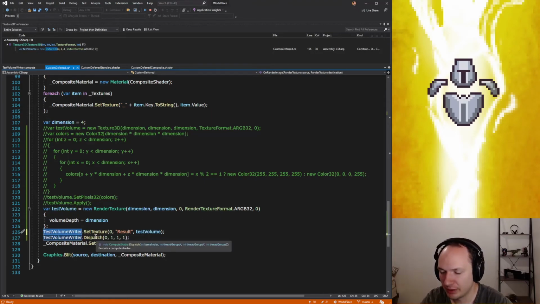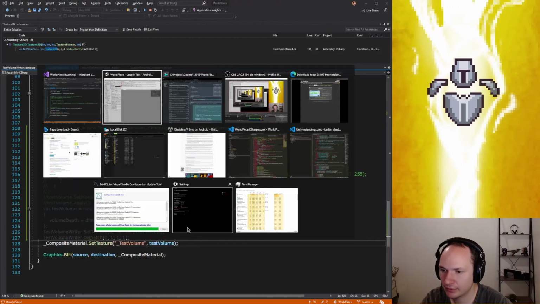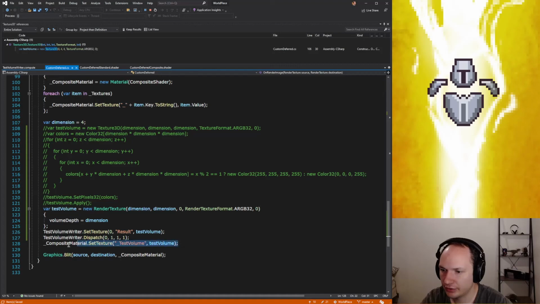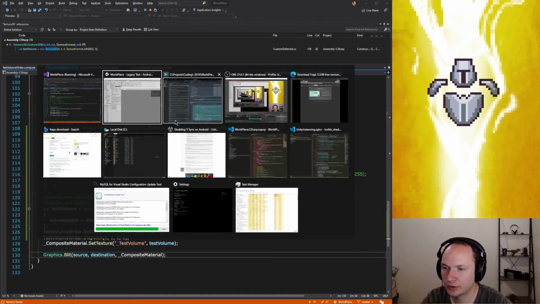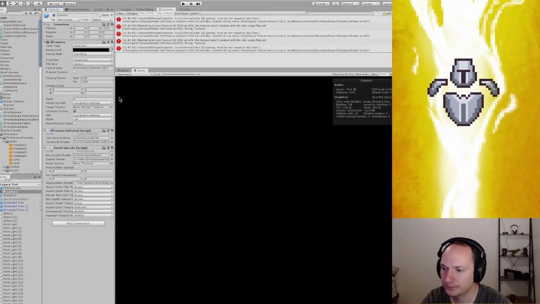For now, there's no MIP maps to worry about. So that should be it. I don't think we need anything else. So we should write to it, and then we just immediately read from it, and it should work the exact same. Let's see if it works first time. It did not work first time.